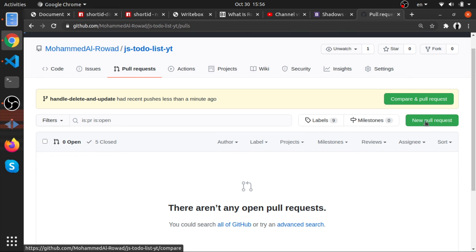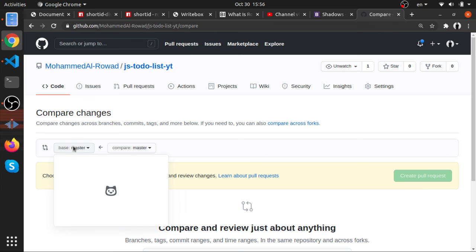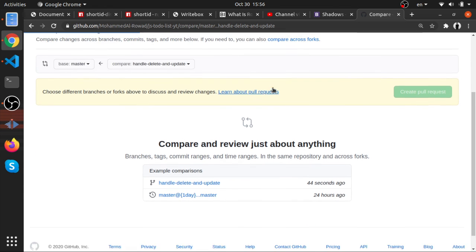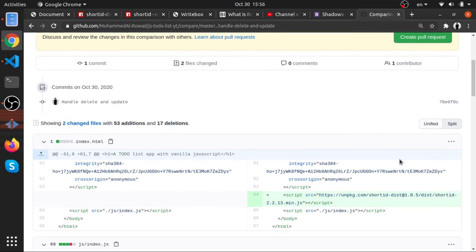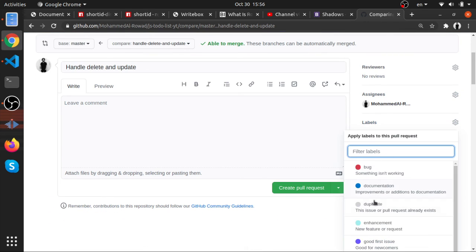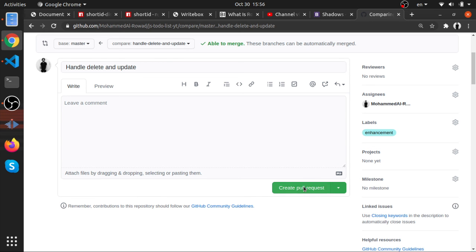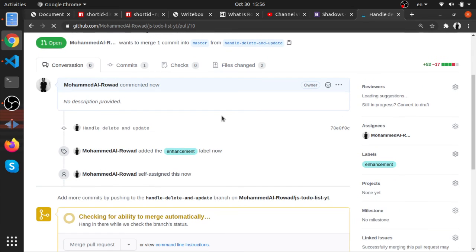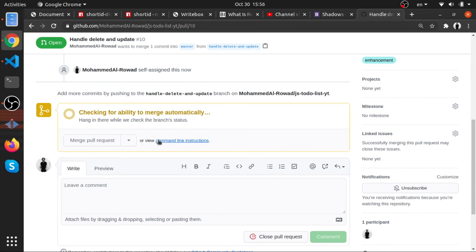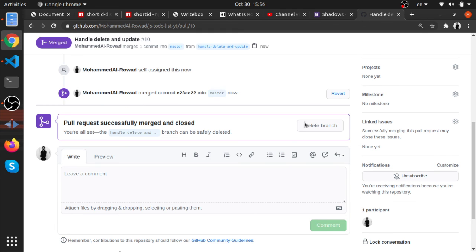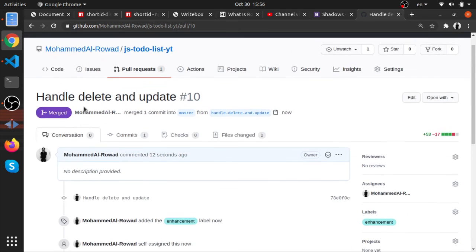Local storage. So new pull request to master, yes, from handle delete and update. Same stuff. Create PR, assign yourself, labels, enhancement. Okay, we didn't create an issue for it. It's okay. I think we are over that now. Merge, confirm merge, and that's it. Delete branch.